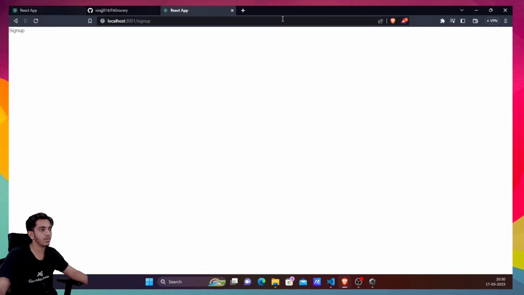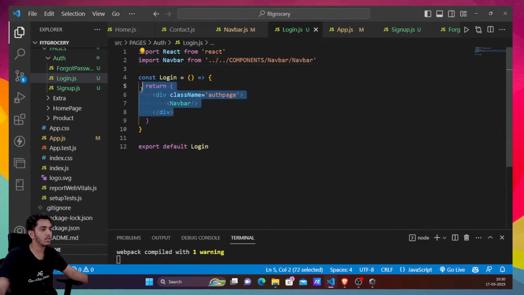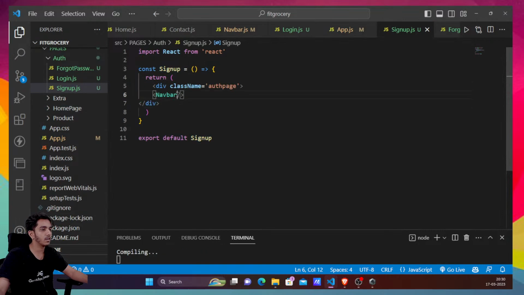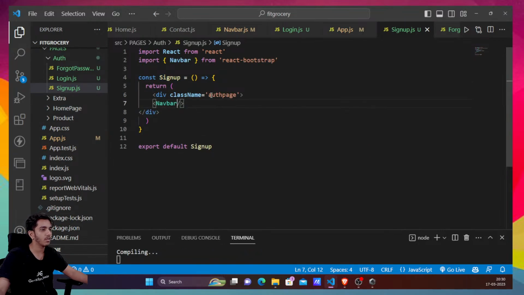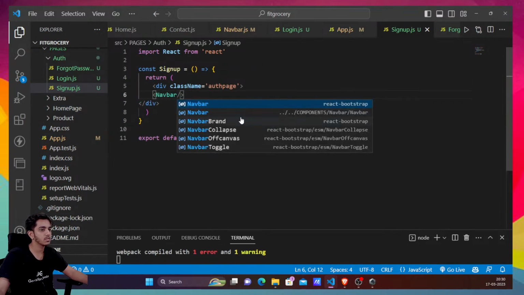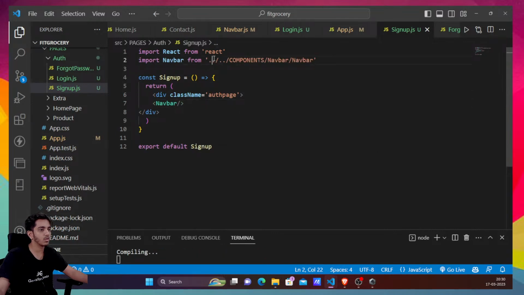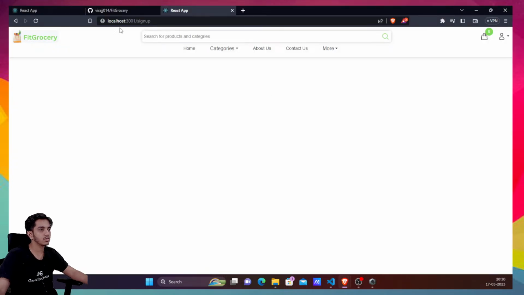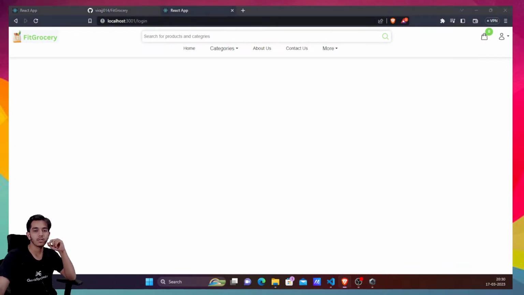Similarly for the sign up page, I want the same. So I'll just copy this for now, and paste it here, and control space and navbar, not this one, navbar from components. Let's save. And after this, let's go back to the login page. Now we'll be focusing on the login page.